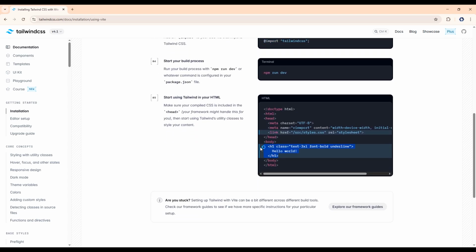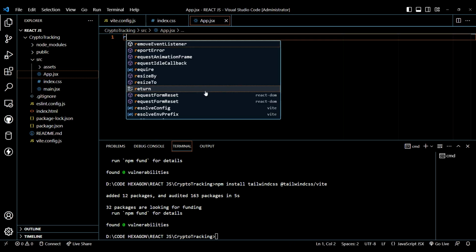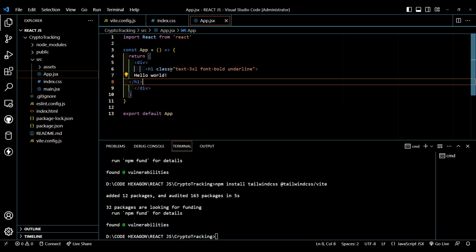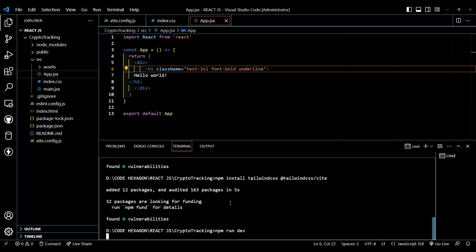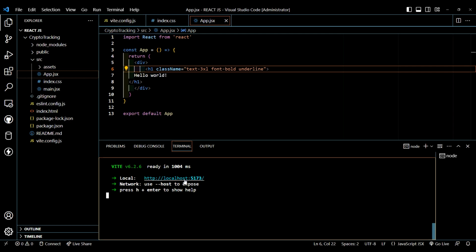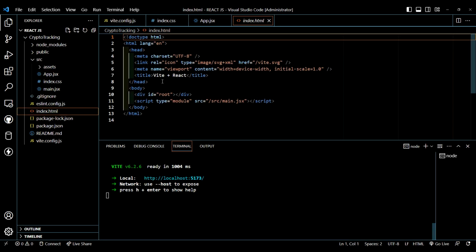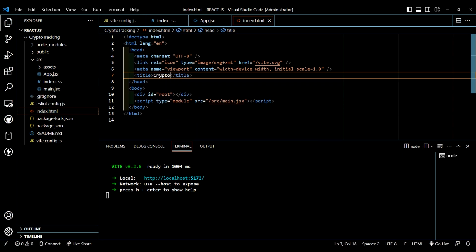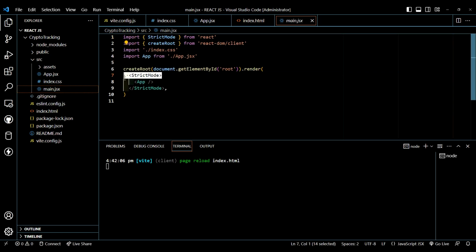Now copy this h1 tag and in app.jsx type RAFCE and paste it here. Change class to className. Now type npm run dev. Now the Tailwind CSS is working fine. Now open index.html and change the title to crypto tracker. In main.jsx, remove strict mode.